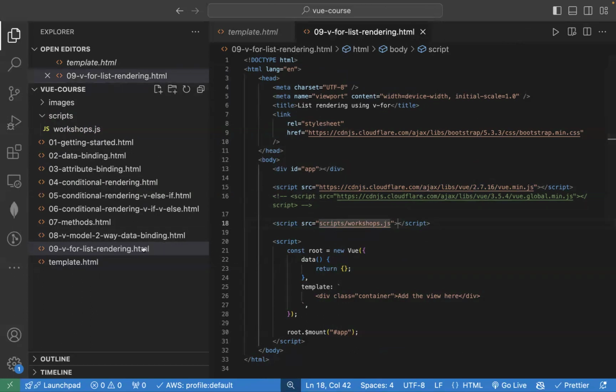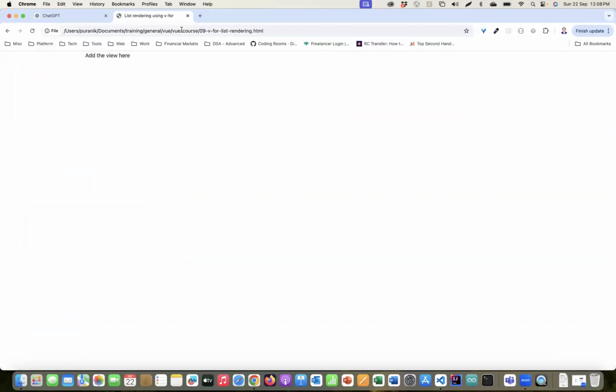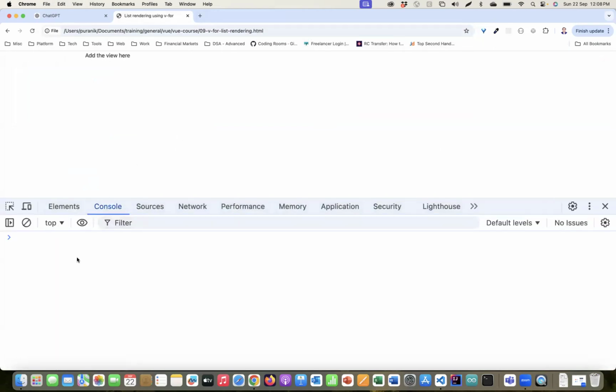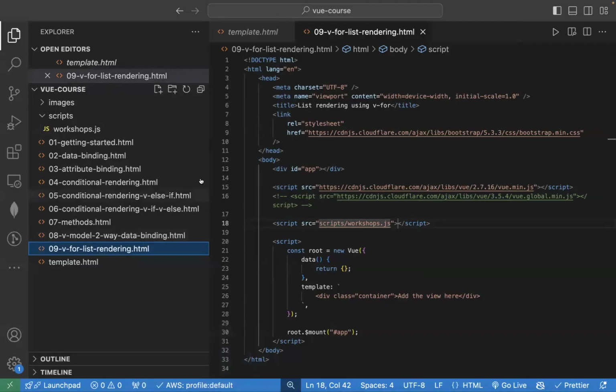We can check it out. I'll just copy the path. No, we don't need this. Paste and check the console and check it as a global variable, workshops. And yes, we do have this array. Great. So we have an array of objects.